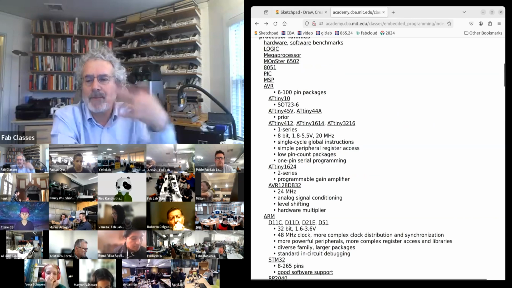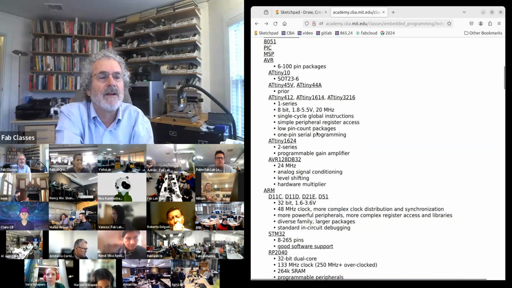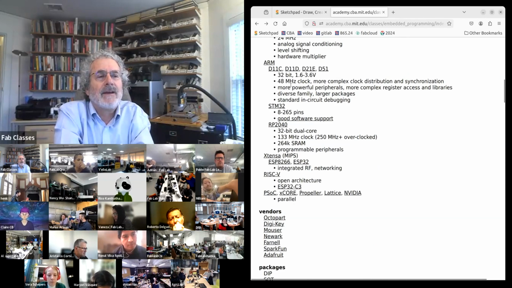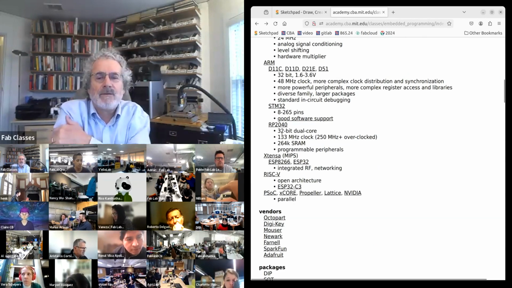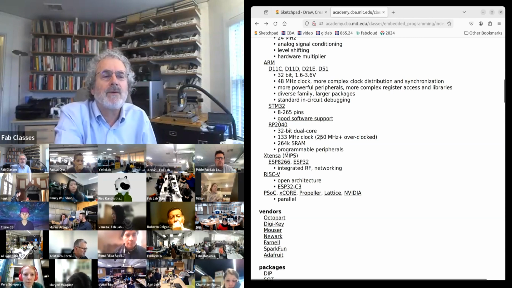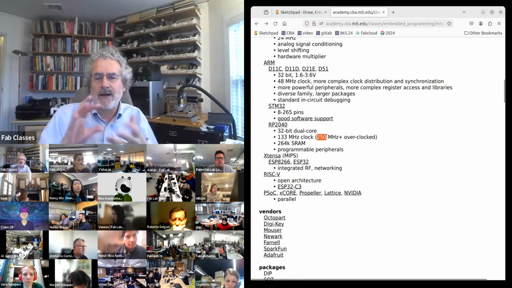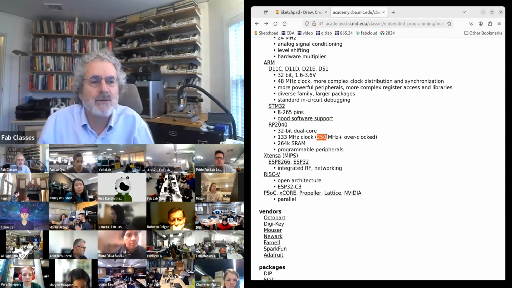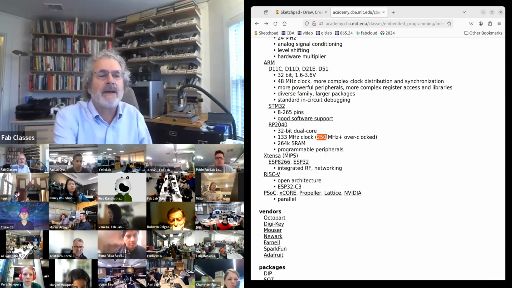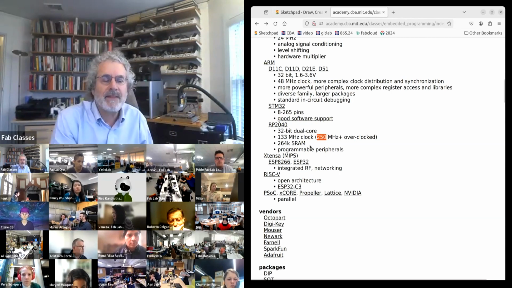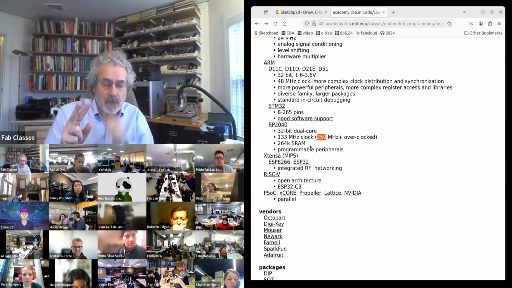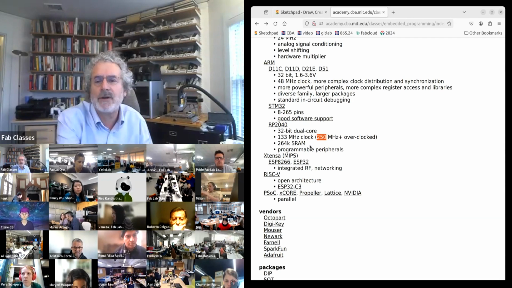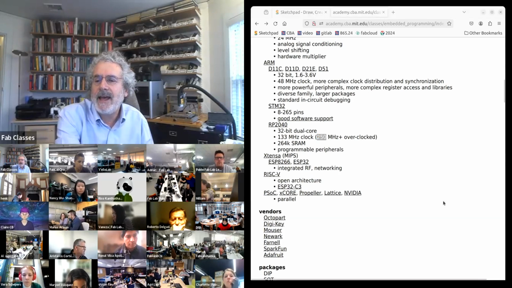It's 20 megahertz for the AVR, 48 megahertz for the SAMD. The RP2040 normally runs at 133, but you can overclock it, run it faster than it's spec'd for, and it's reliable at, say, 250 megahertz. It has more memory. And then one nice thing is it has 2 processing cores that can run independently.